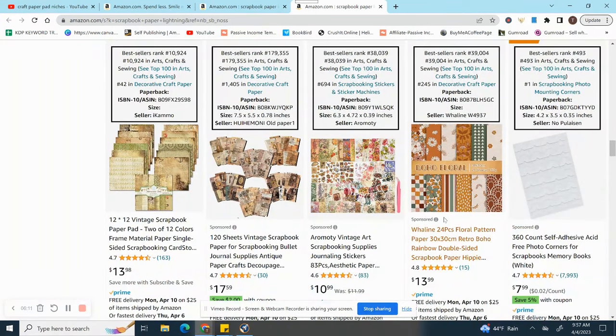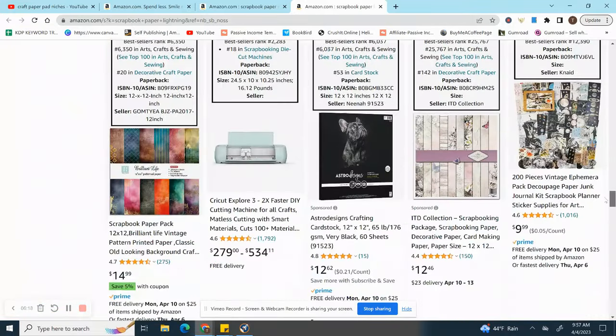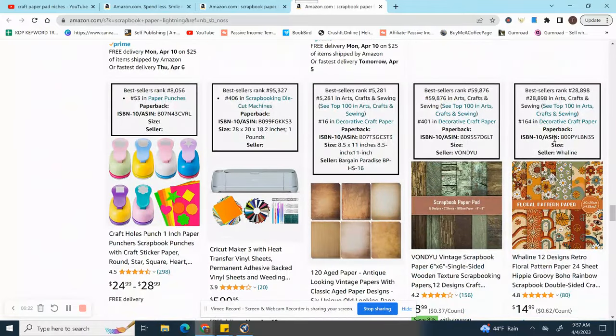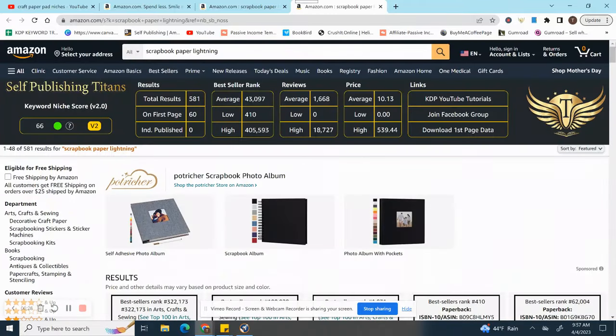Like, this is a scrapbook paper right here, but that is not lightning scrapbook paper. And there's just nothing related to the actual keyword. Like, there's some more scrapbook paper down here, but that's not what we're looking for. We're looking for scrapbook paper lightning. So although this was a word that people are searching and it has a really high niche score, it's actually not good because there aren't any books that are actually selling for scrapbook paper lightning.